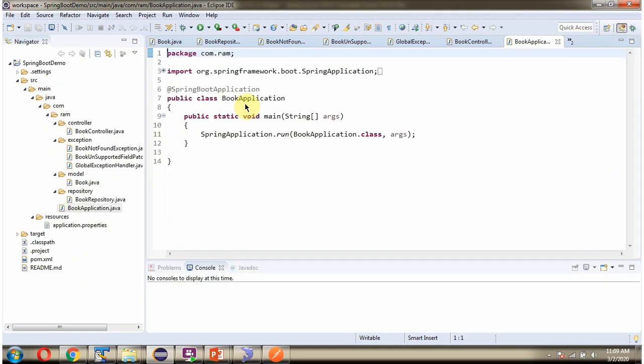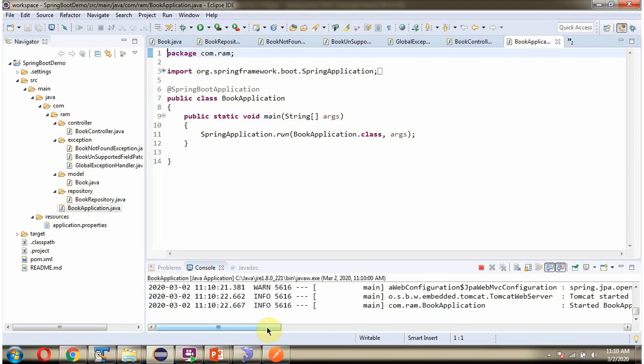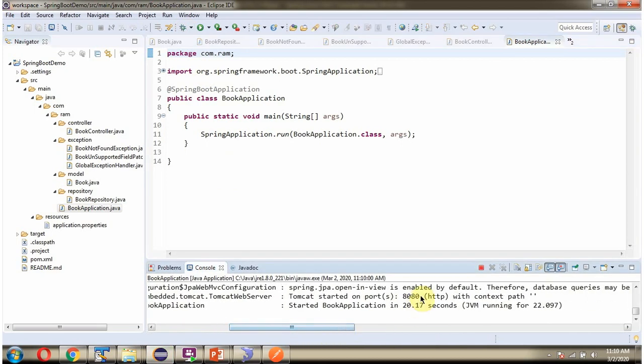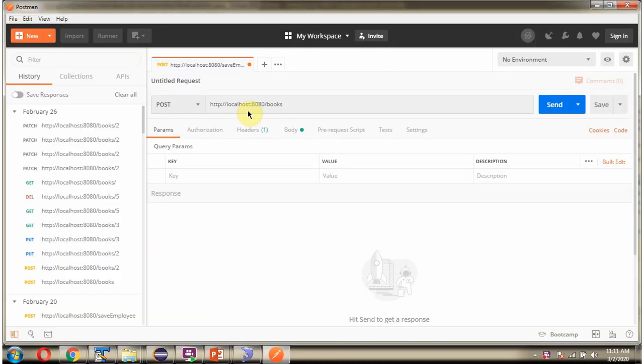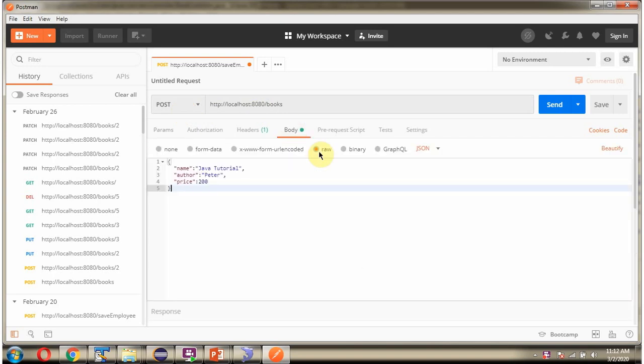Here I have defined a class BookApplication, which is a Spring Boot application. I am starting the Spring Boot application. The Spring Boot application is started on port 8080. Using the Postman client, I am going to send a create book request. Here is the URL and the HTTP method is POST. Click on Body and select raw, and I am going to send JSON. So select JSON, and here you can see the book details in JSON format. Click on Send.